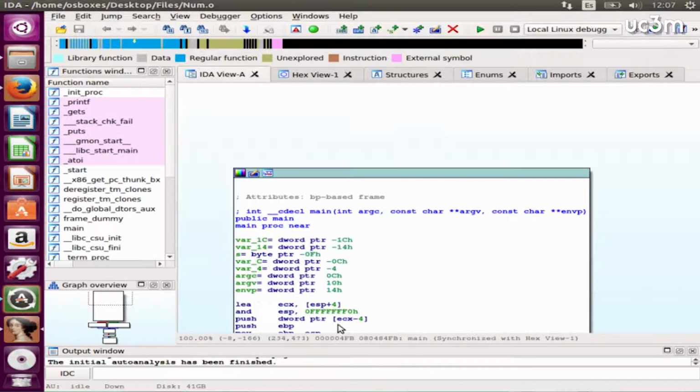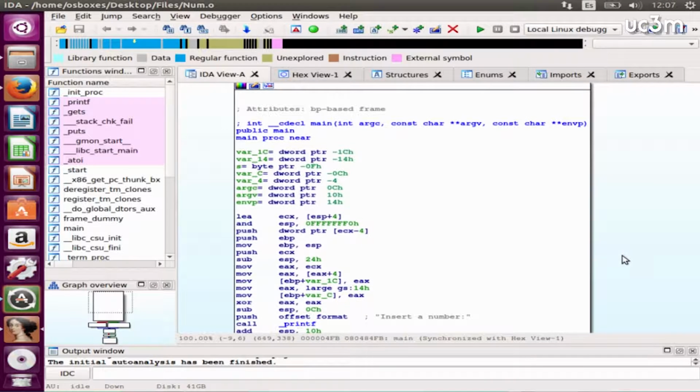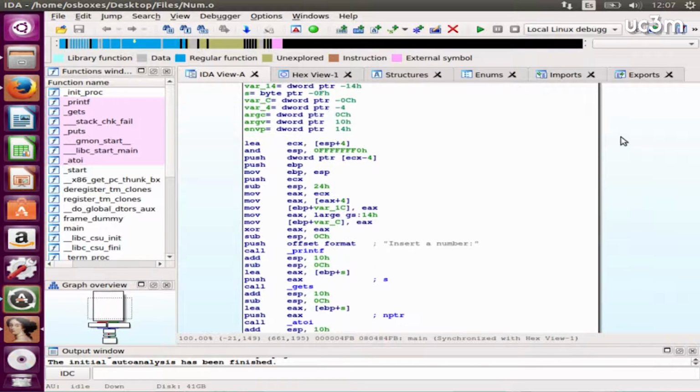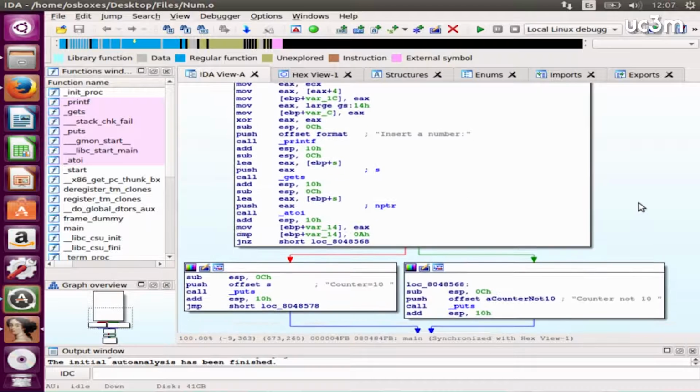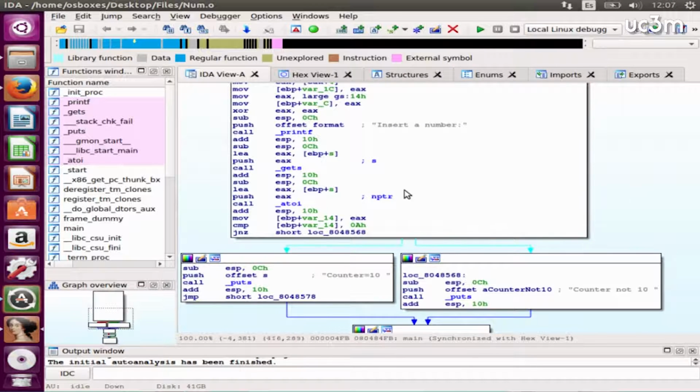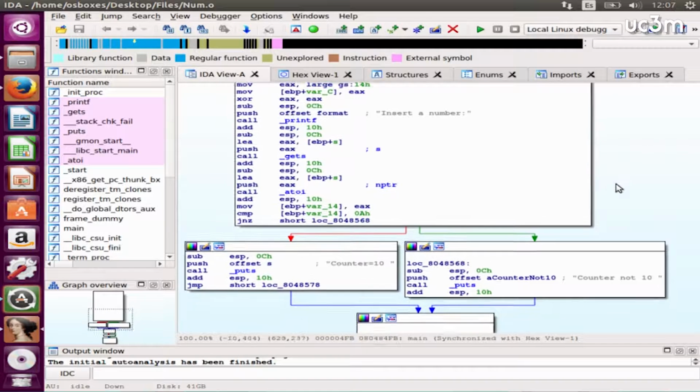The first interface we see is the graphical one, in which the general structure of the program can be identified. Arrows are used to show the data flow, and also the graph view is here. But in this part of the screen, we can identify a more detailed view.